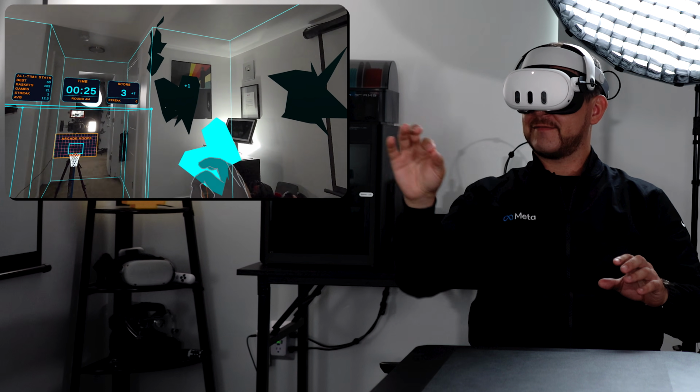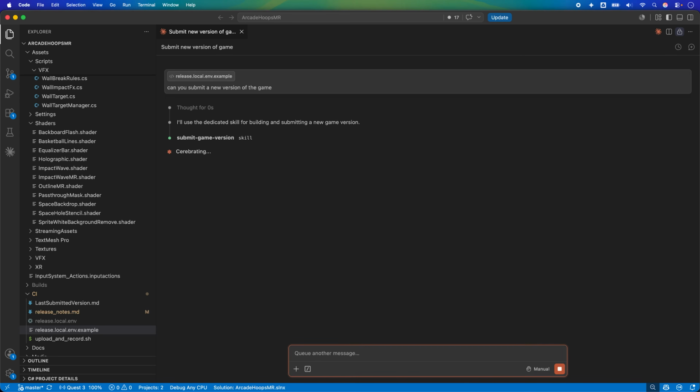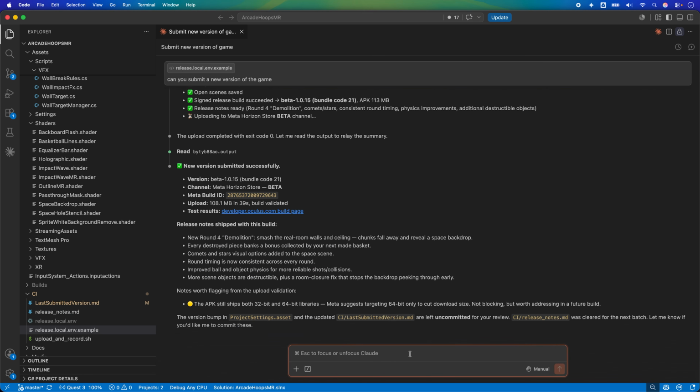Then we'll build V4 together and publish it to the store by leveraging a Claude skill that I created to simplify the build and publishing process. All right, let's jump into my computer and start working on it.